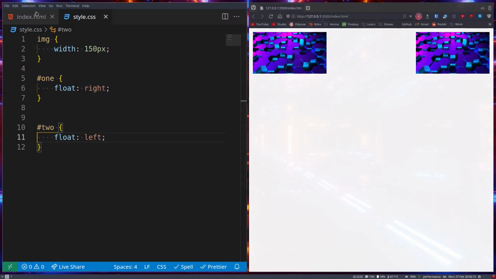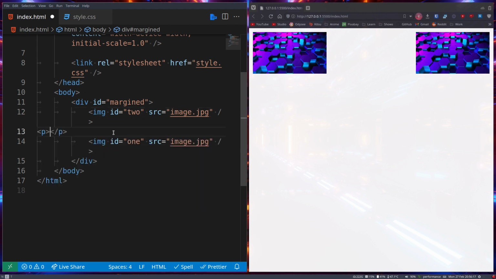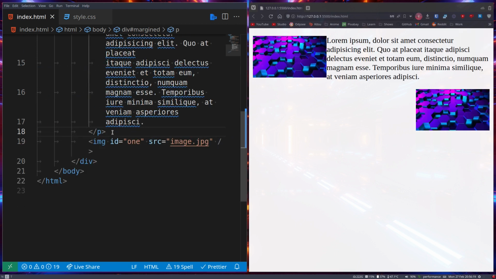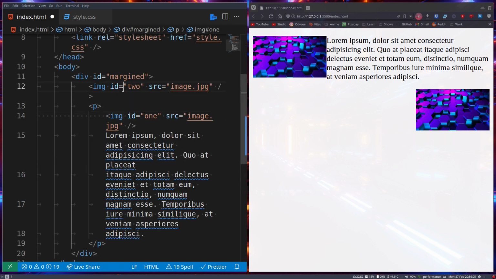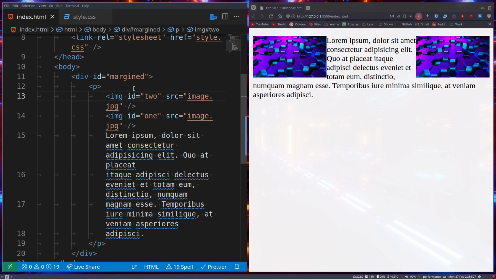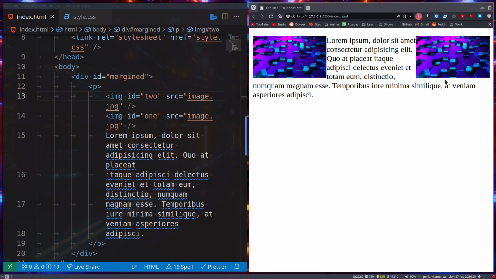So now they will always float. And let's add a p tag with some lorem. And of course we should add these images inside of this p tag for the best effect. And now, because these two are floating, the text starts after this image and ends before this image. That's the basics of floats in CSS.